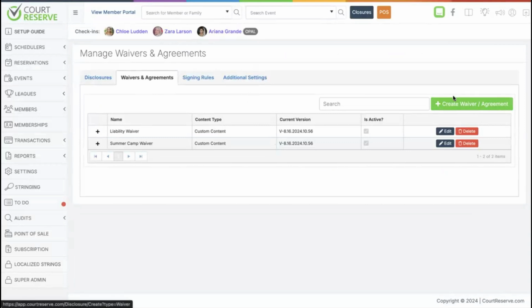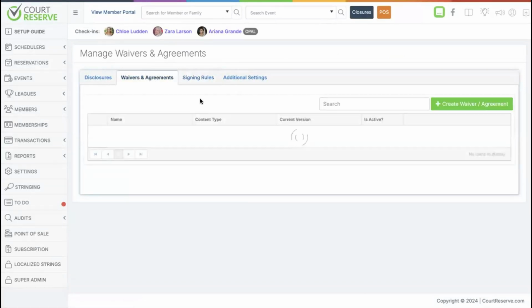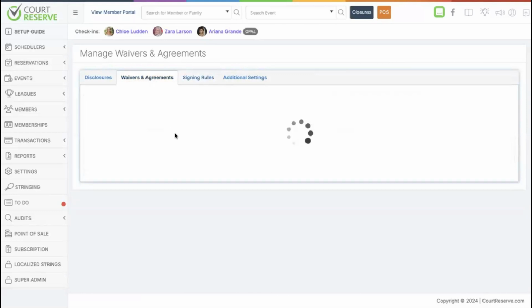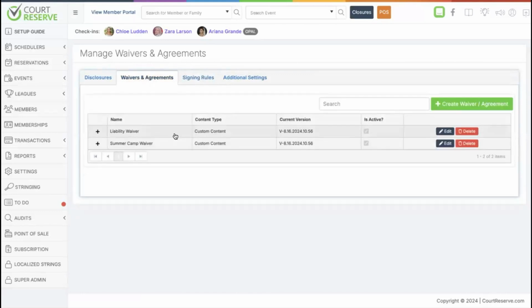When you're creating a waiver or agreement for your events, you do not want to set up a signing rule for those, because if there's a signing rule, then you're not going to be able to attach it to your event. So if you have, for example, a summer camp with kids and you need the parents to sign a waiver for their kids to be in that camp, you would add that in under waivers and agreements, but don't add a signing rule to that. And again, I'll show you where you can actually add those into your events once we get to the event setup.